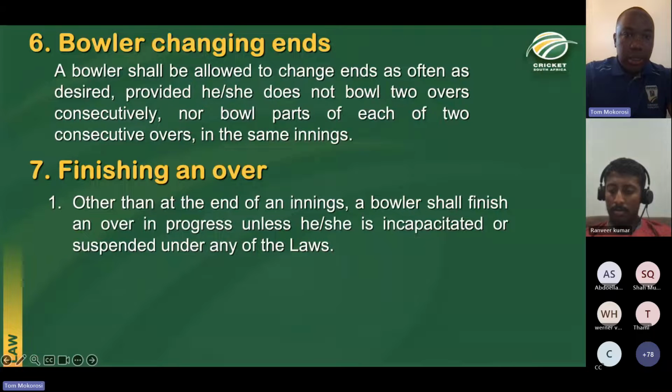When does an over finish? The law tells us that other than at the end of an innings, a bowler shall finish an over in progress unless he or she is incapacitated or suspended under any of the laws.